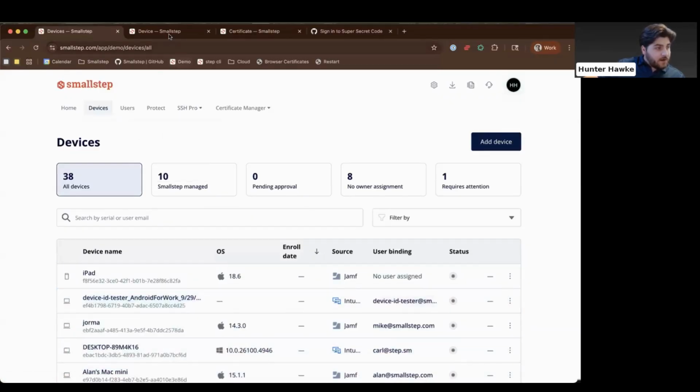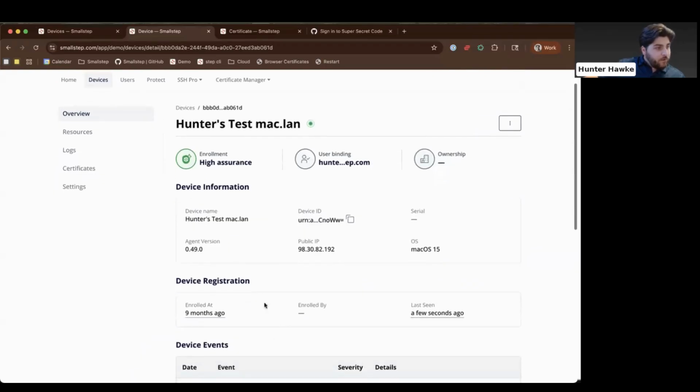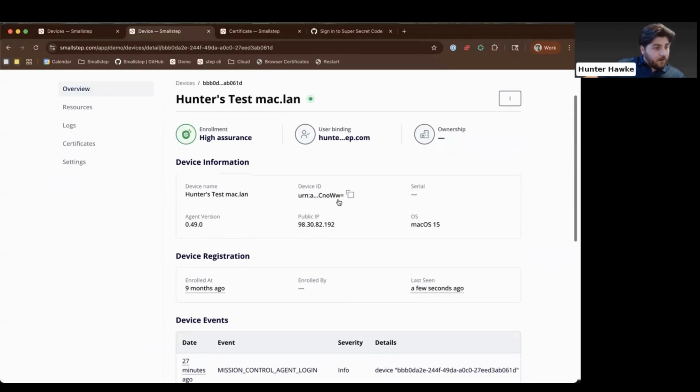The device I'm on right now looks like this. We can see that it is currently running the agent. It has an active certificate. And I have the AK pub key in my inventory here.